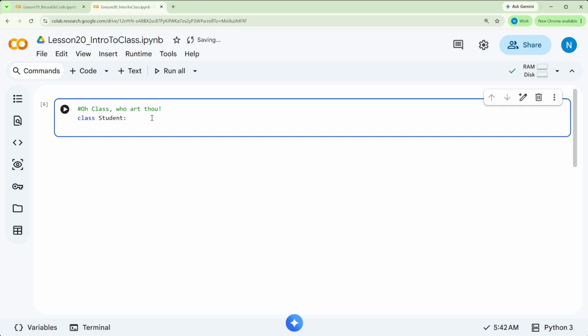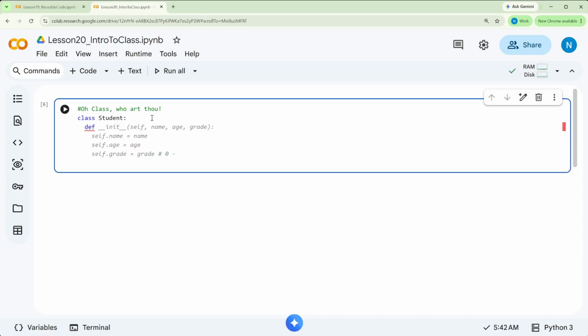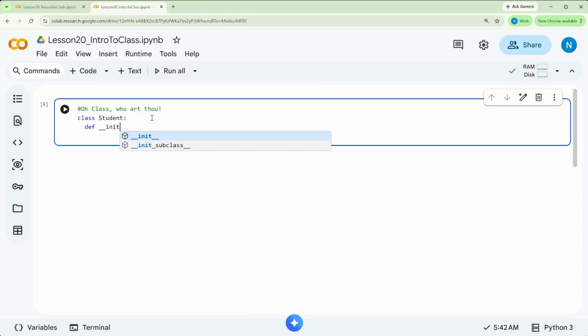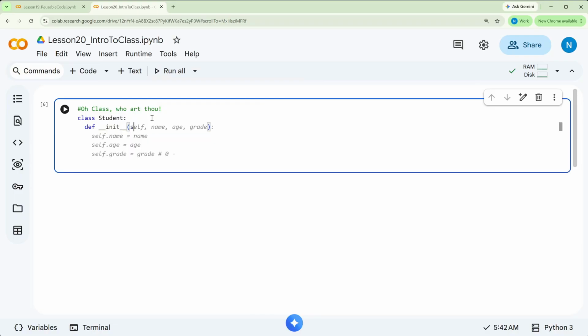Now, when the student is admitted into a school, you don't simply say student. When you go to the office, they will say, can I have your name and date of birth? So that means you have to provide some initial information. In Python, that is called class initialization. It is done by using a special function called underscore underscore init underscore underscore. And this is how you define it.